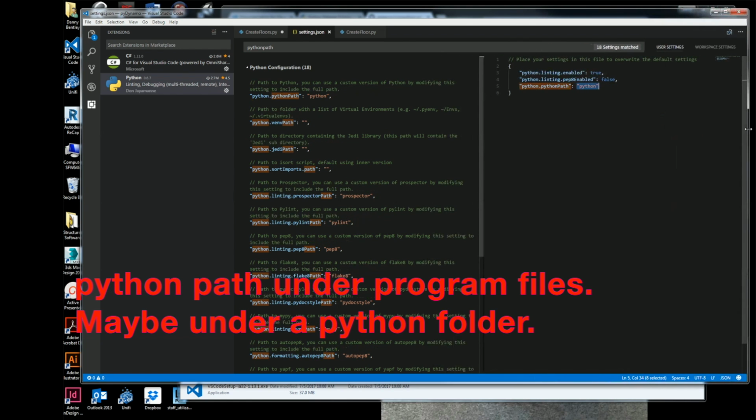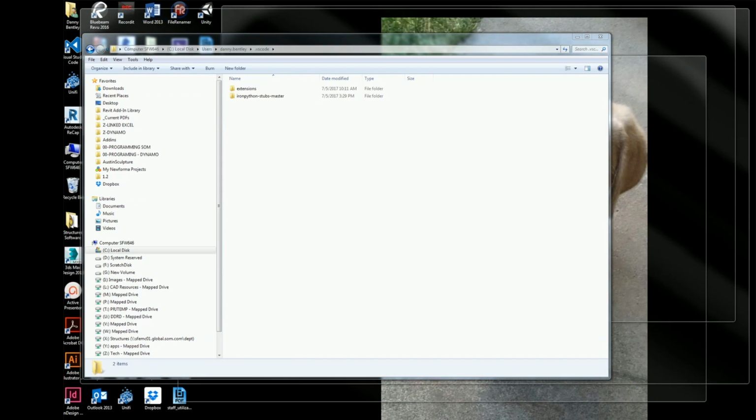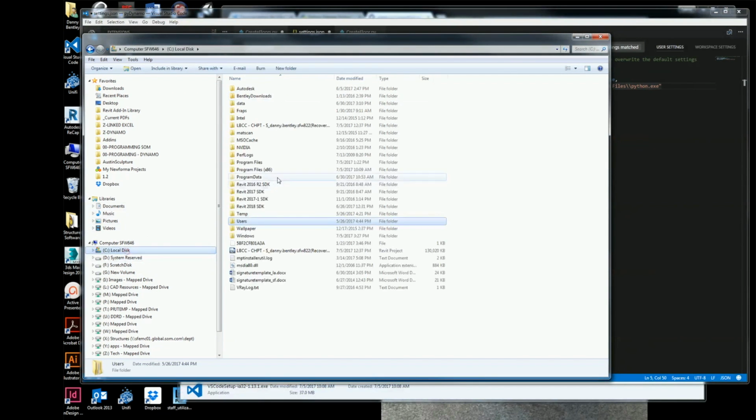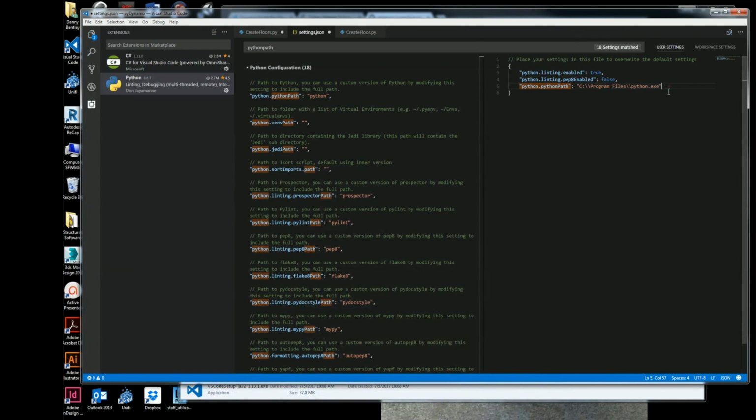The next part will be the path, and this is the path where my Python executable is installed. I'll go ahead and copy and paste that path, which is C, Program Files, Python, python.exe, and I'll show you where that's at. Like I said, sometimes this gets copied into a folder, so just double check to make sure you know where that path is.